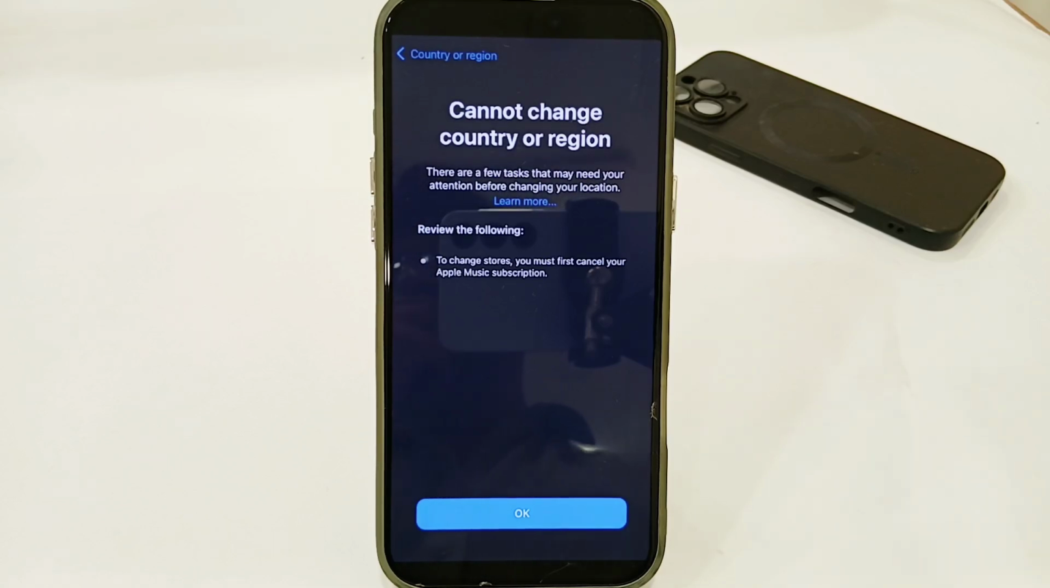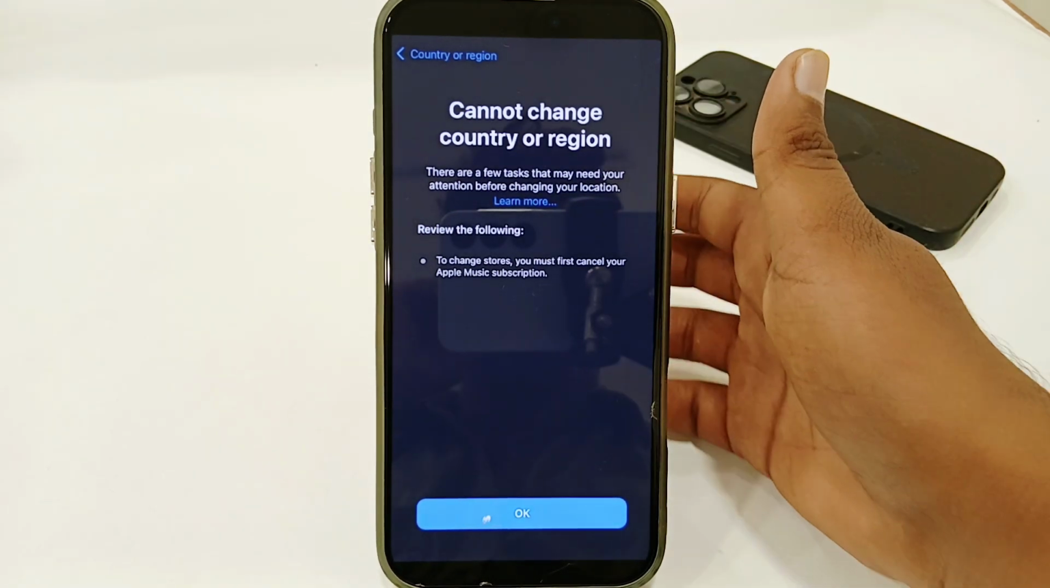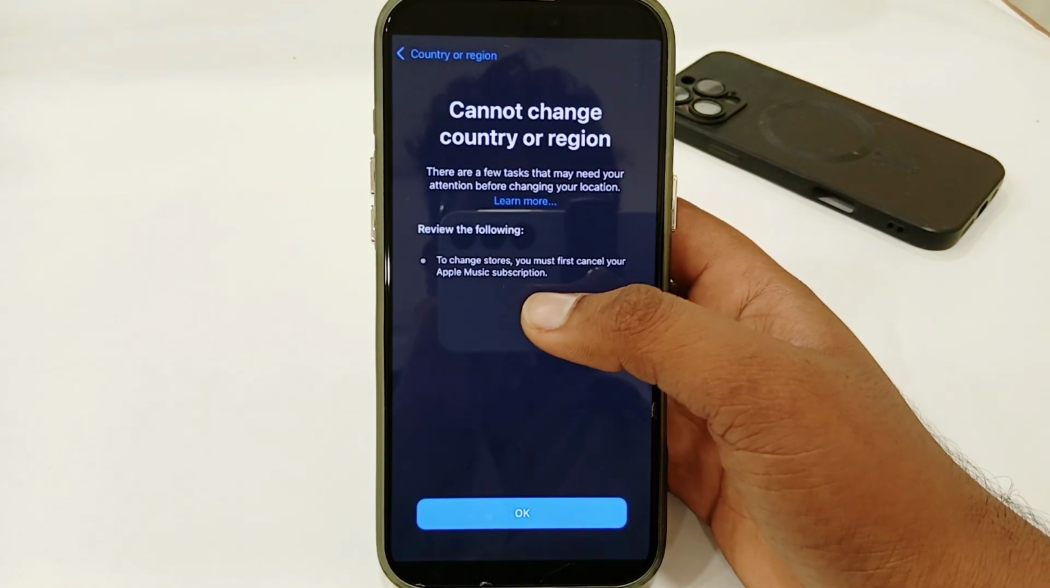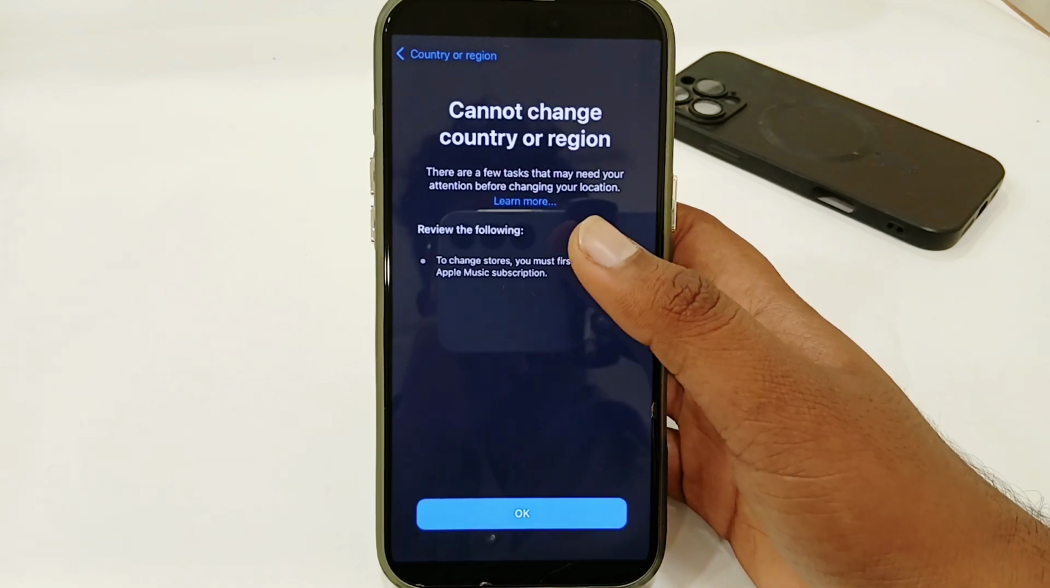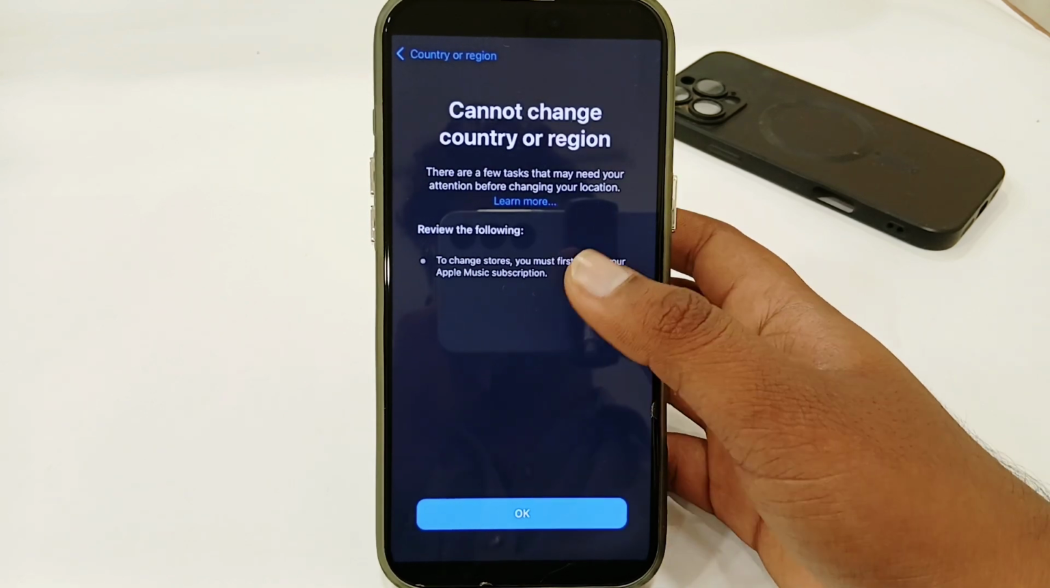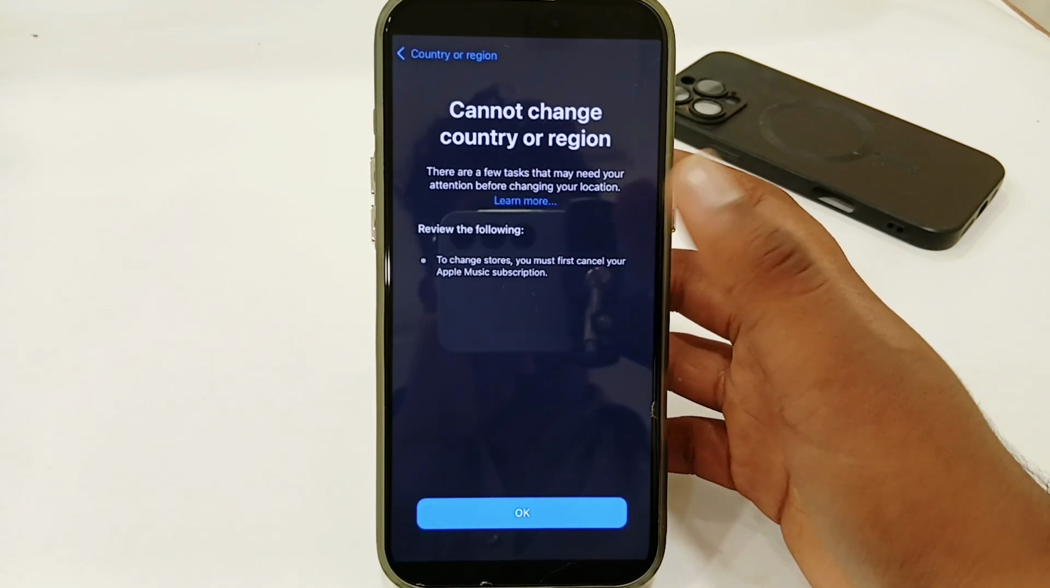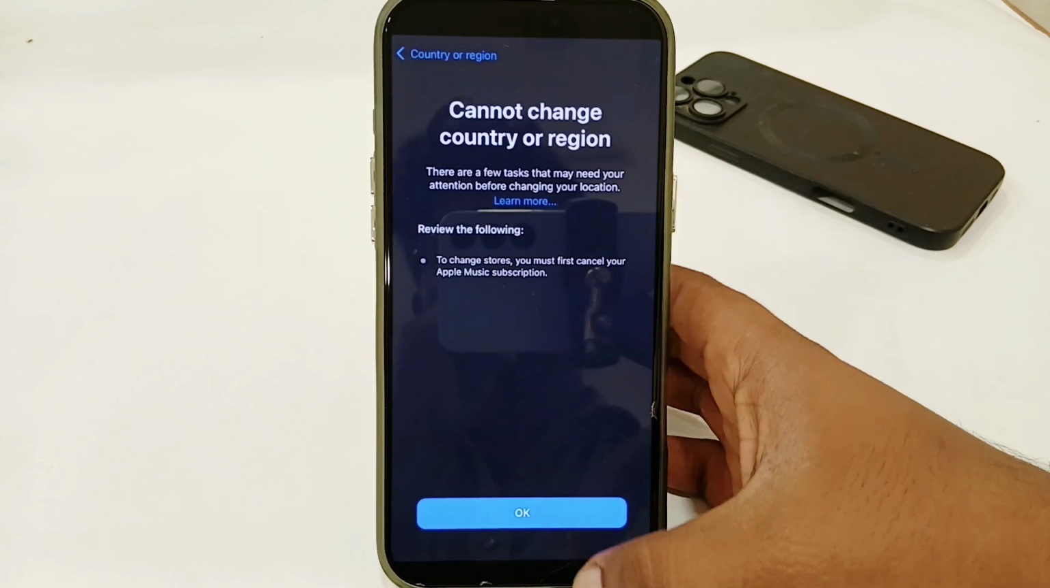Hey guys, today I'm going to tell you how to fix "cannot change App Store country because of Apple Music subscription." If you're using any iPhone or iPad and you're trying to change the country or region in your App Store, but you're having this type of issue, that you cannot change your country or region due to an Apple ID subscription or Apple Music or any other subscription, let's see how you can fix the issue.